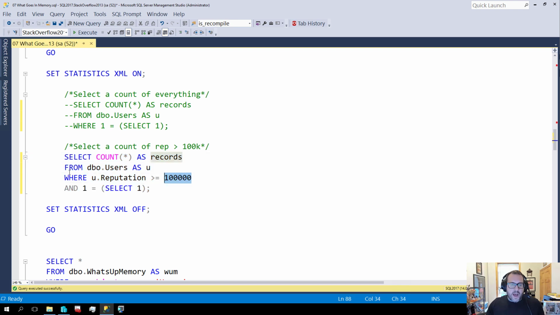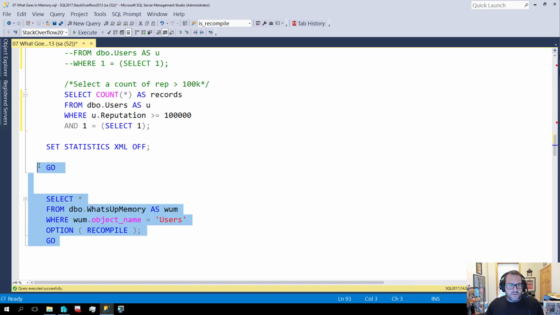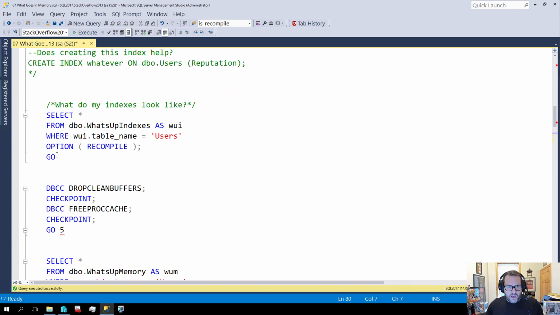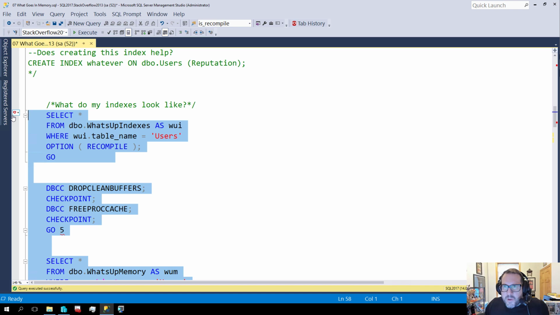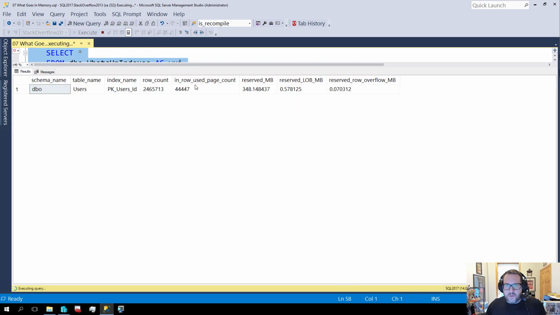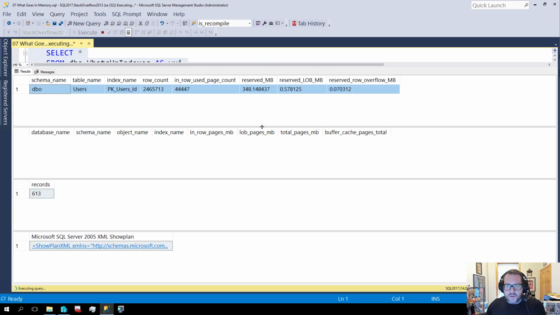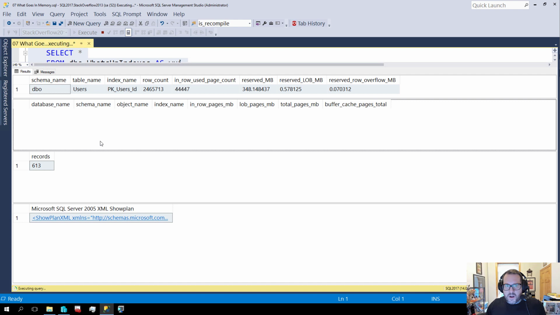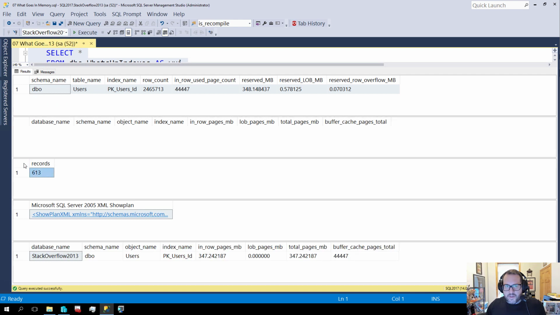Now, this is only going to count rows where reputation is over 100,000. We don't need the entire index to count those rows. At least, I don't think we should, but golly and gosh, what's this demo going to show us? I don't know. We'll just have to run it and see. So we have what our index looks like, and we have what's currently in memory, and we have 613 rows.